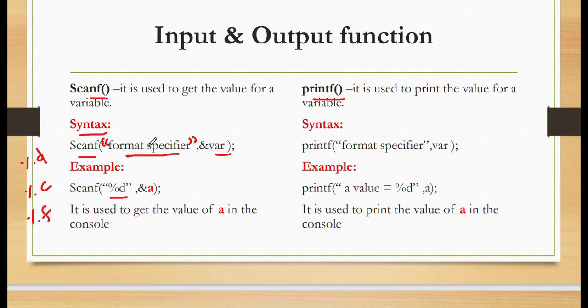Scanf, format specifier, comma, variable name. Example, if I want to get an integer value a, so scanf %d, comma, ampersand a. So ampersand is just used to get the value. So this is the syntax for scanf. It is used to get the value of a in the console. From the console, you can get the value of a, right?